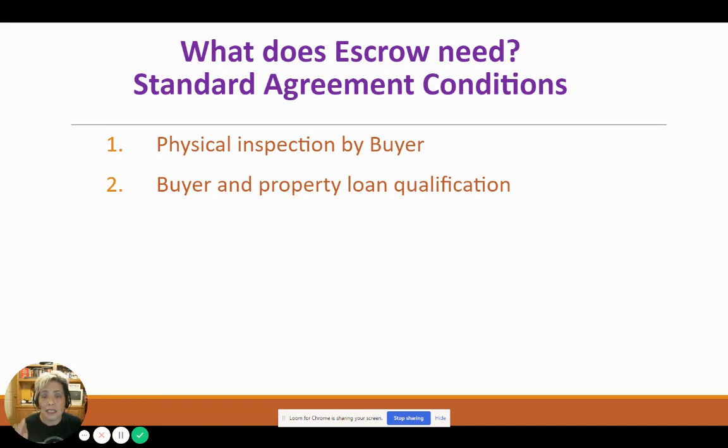By the way, timeframes for both the physical and the buyer and property qualification for the loan should be thought about and stated, because if there's a time frame for these things to happen, then we know how to program and calendar our whole transaction. Termite report. Corrective work for the termite report. Think about that. Do you want that to be put into the transaction?